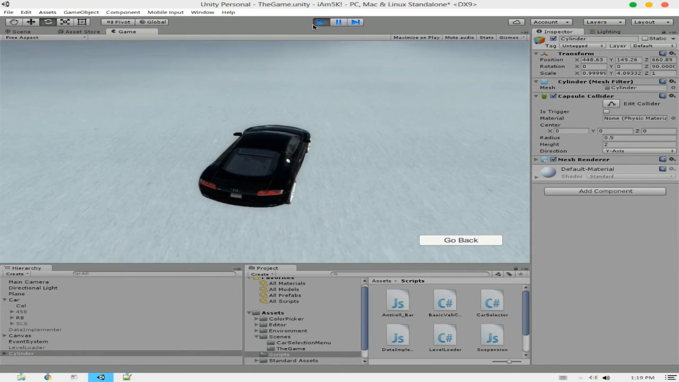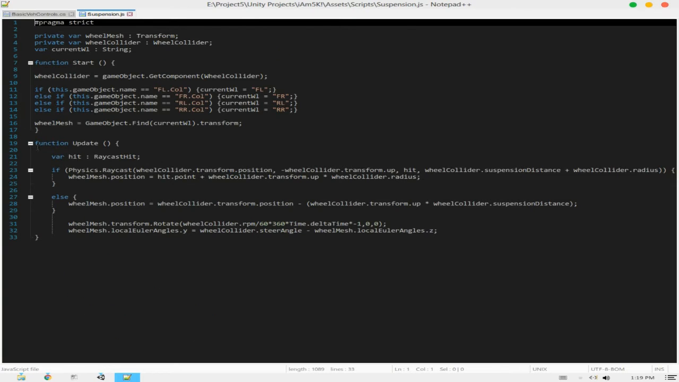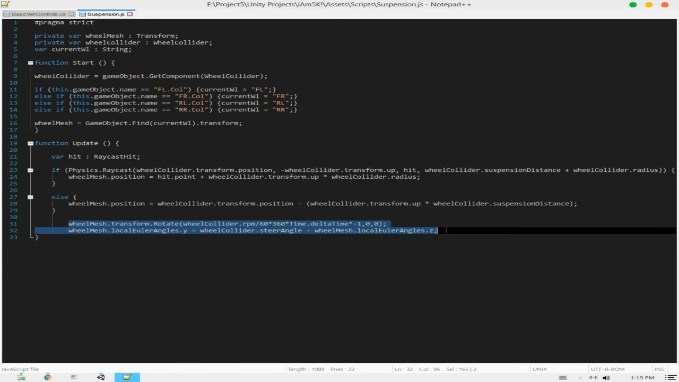Now the suspension script, let me just quickly take you over the suspension script. What the suspension script does is it gives the wheels a movement according to the kind of terrain it is going through. So if you're going over a speed breaker, then the wheels would actually move up and down. And apart from that, it also rotates the wheels accordingly. So if the car is going forward, then it rotates the wheels forward, and if the front wheels are turning, then it turns the front wheel meshes along with it.